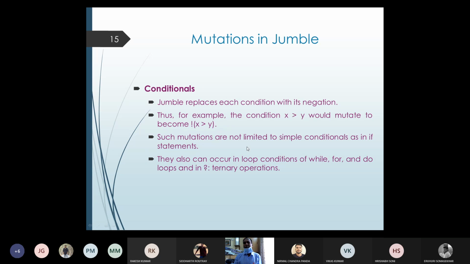Such mutations are not limited to simple conditionals, as in if statements. You can also use complex conditionals. They also can occur in loop conditions of while, for, and do loops, and in the ternary operation, the conditional operator, the question mark and colon. So they are not limited to only simple conditionals, but also they can occur in loop conditions of while, for, and do loops, etc., and in ternary operations also.